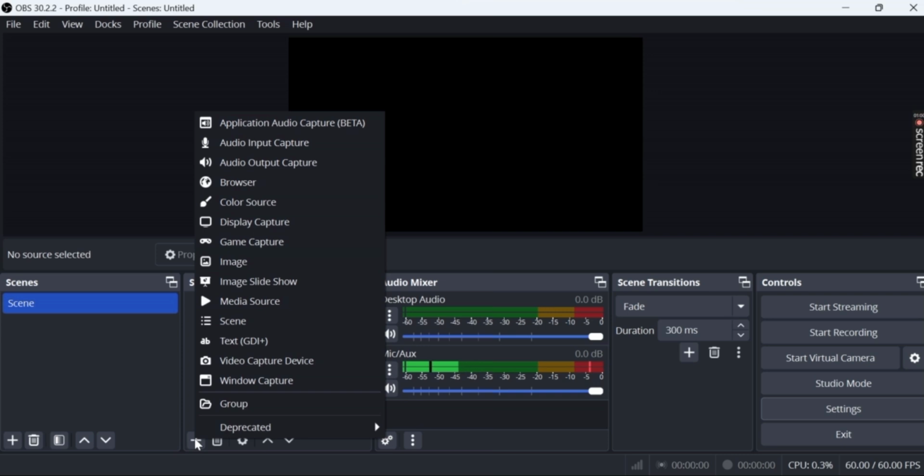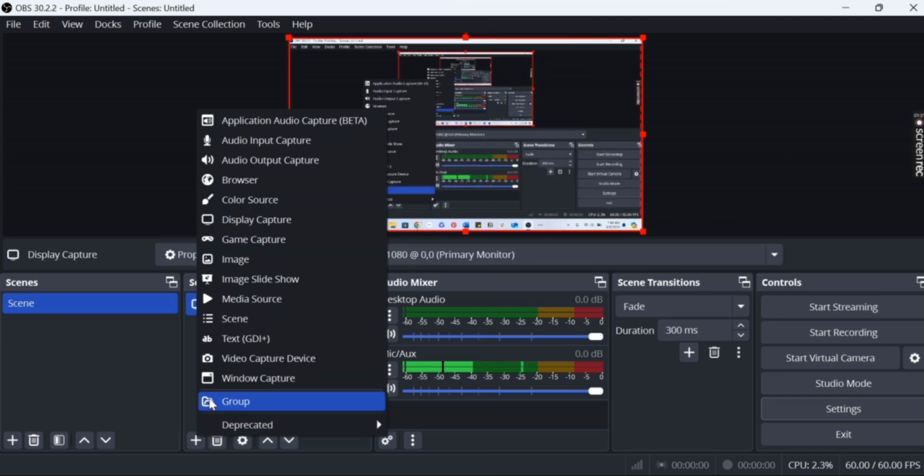You can add sources like display capture to capture your screen, window capture for specific applications, and video capture device for your webcam. So you can arrange your sources to create your desired stream layout.